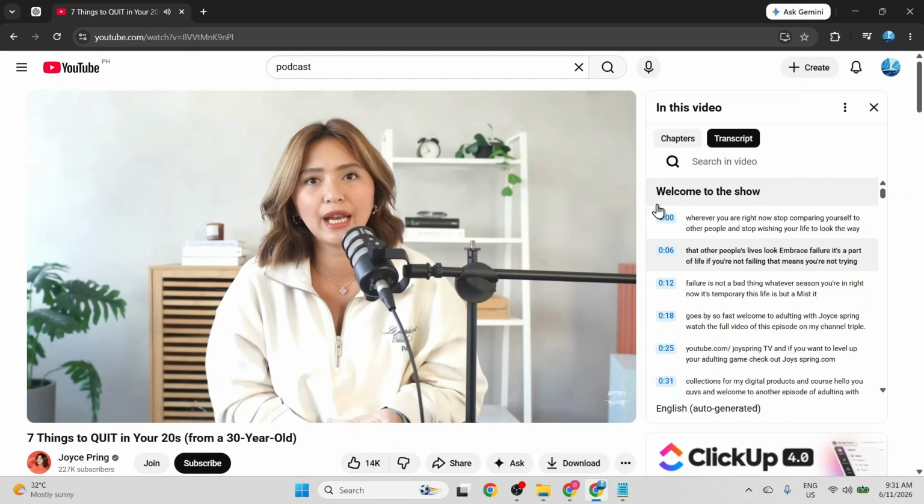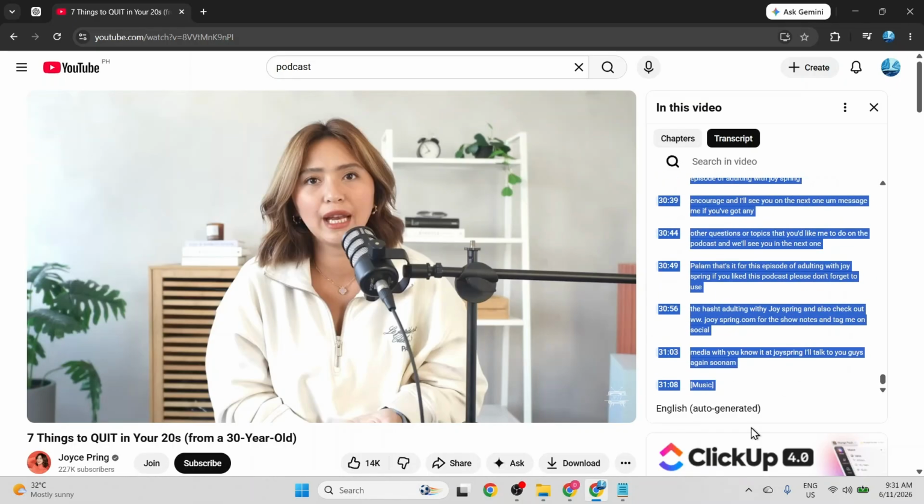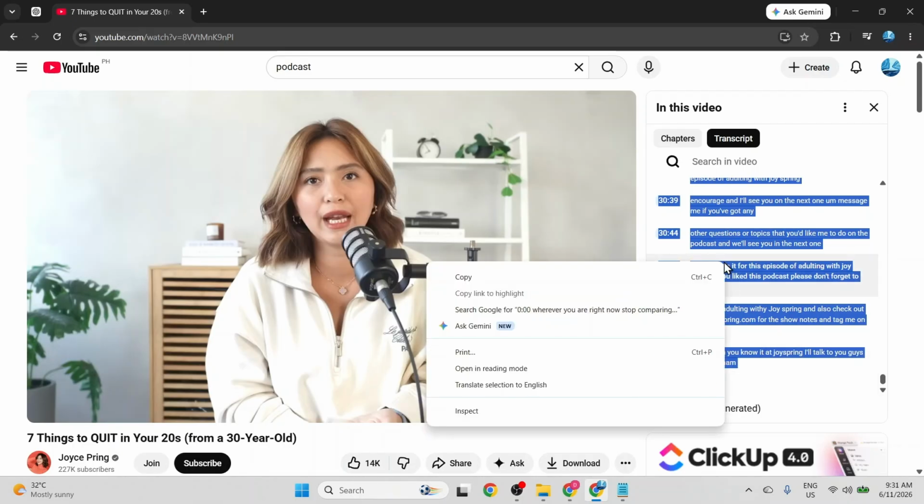To copy the text, I start from the top of the transcript, click and hold, and then drag my mouse all the way down to select the entire text block from beginning to end. Once everything is highlighted, I right-click on the selected text and choose Copy from the context menu.